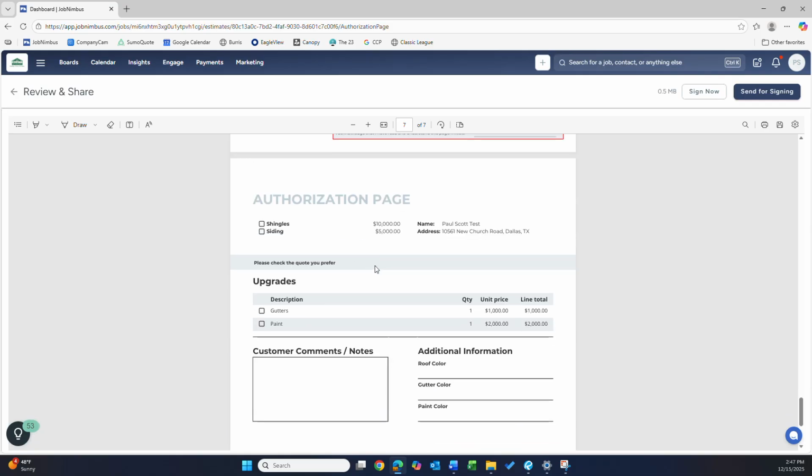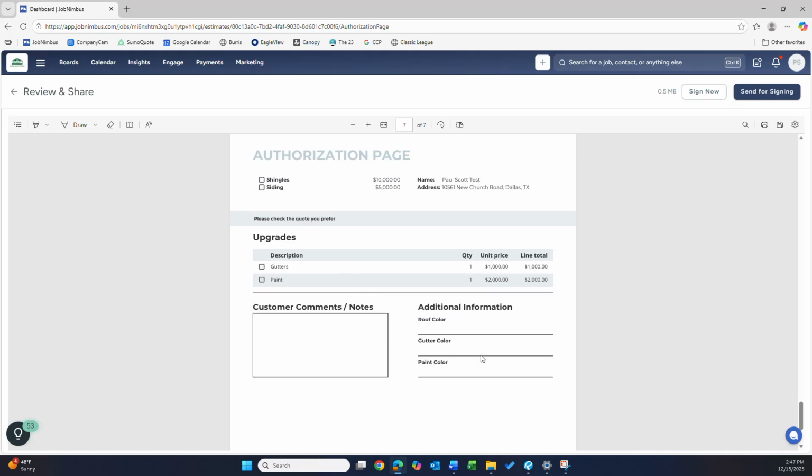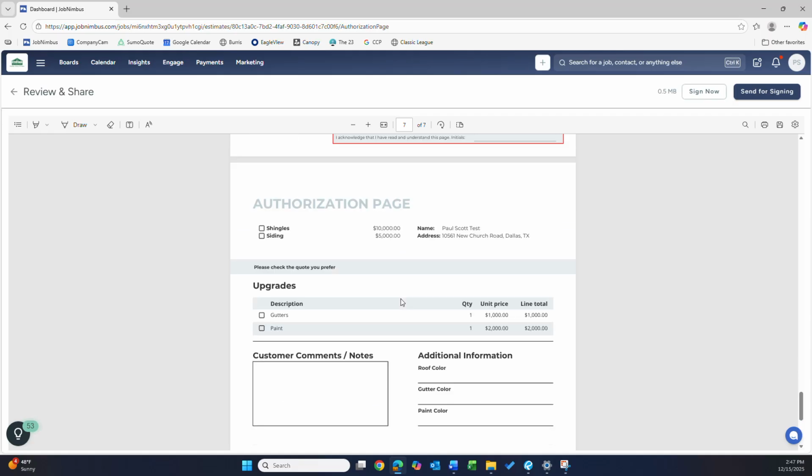So this is definitely a bit more of a complicated quote than probably you're sending out 80% of the time, but it's pretty easy to add in these extra options, different quotes. If you wanted to do a good, better, best, you could do that here too, with upgrades, color options. So that's pretty much it.